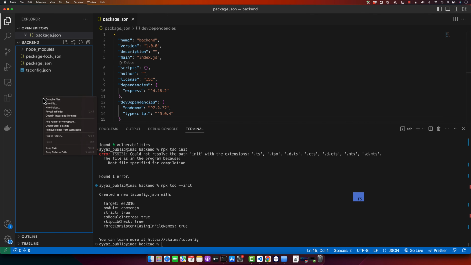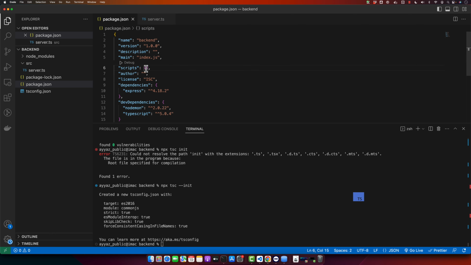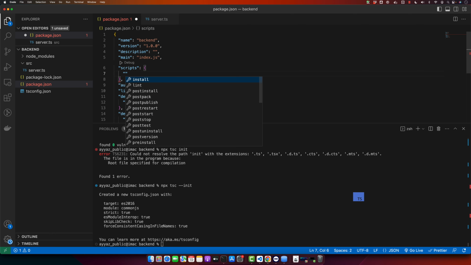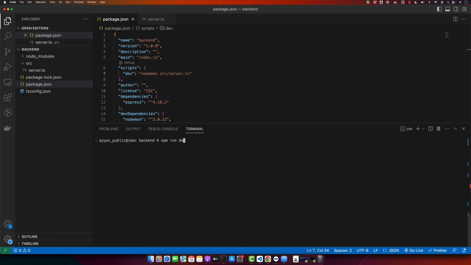Now I will create a new folder that would be source directory. And in that folder, I will add my first file that would be server.ts. And just to test, I will console something here to see if everything is working fine. So in the package.json, I will add my first script that would be dev, and we will add nodemon source slash server.ts. So let's try to run this script npm run dev.